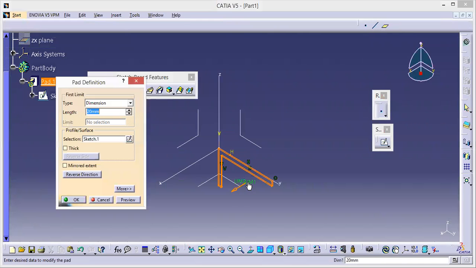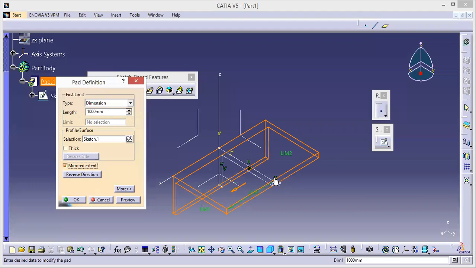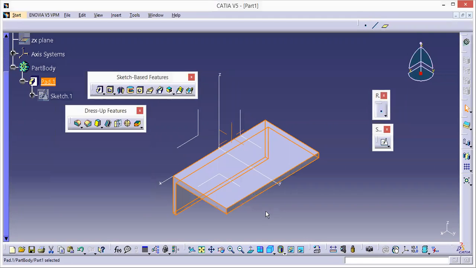See, if I want to add the material on both the directions, if I want to add it here as well as here. So here now I'll add it at some 1000 mm. Same way, if I want to add the material here as well, I'll use this mirror extend here. Got it? So if I click on this mirror extend, see the same 1000 mm of material will be added here. Okay.